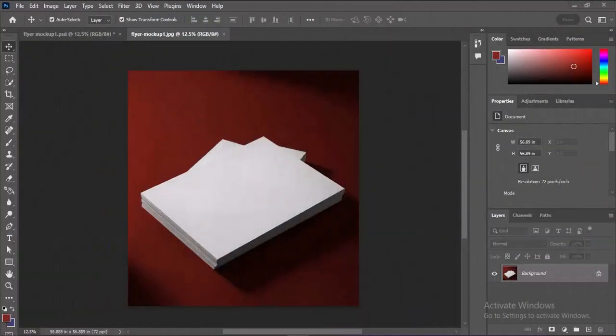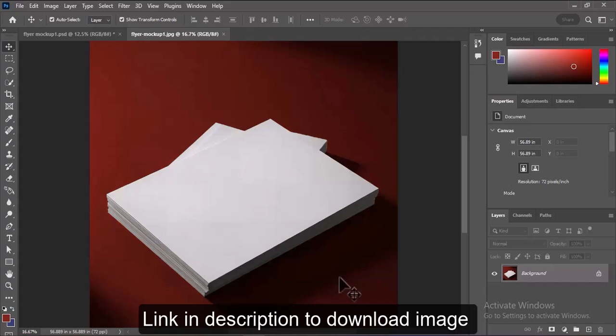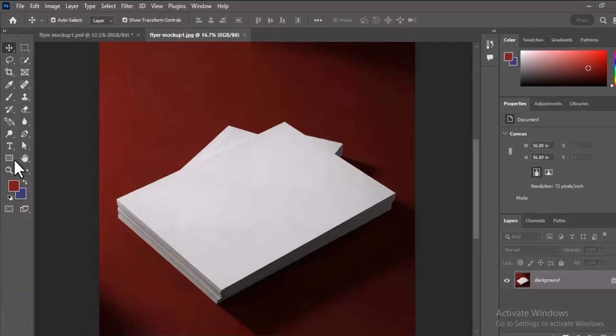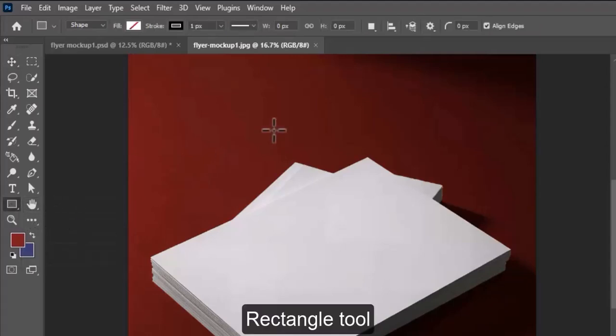Today, I'm going to show you how to design a flyer mockup in Photoshop using this image. You can download the image for practice. The link is in the description below. Let's get started. First, select the rectangle tool from the toolbar.